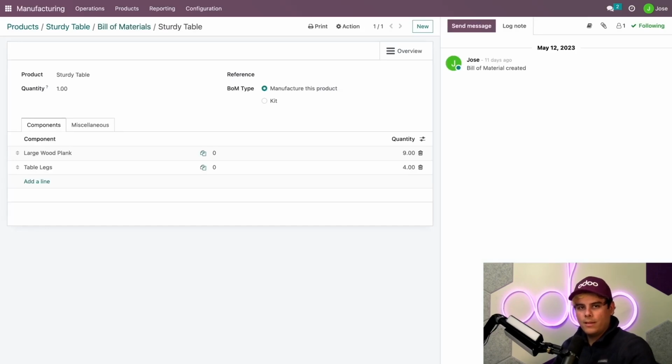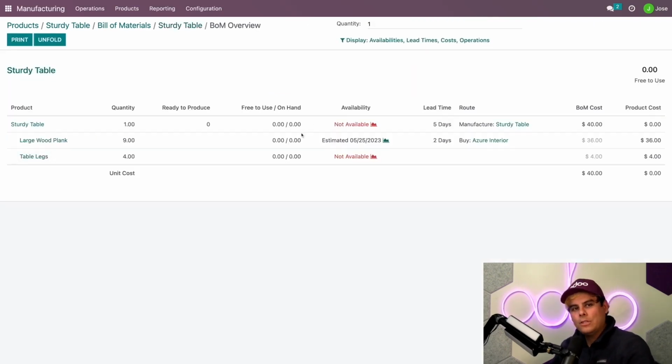Now we'll notice that the parts needed to build the table are the table legs and the large wood planks. But next, let's click on this overview. And would you look at that? Currently, the availability column for both the sturdy table and the table legs is showing not available because we haven't properly set up the purchase lead time for the table leg component actually.